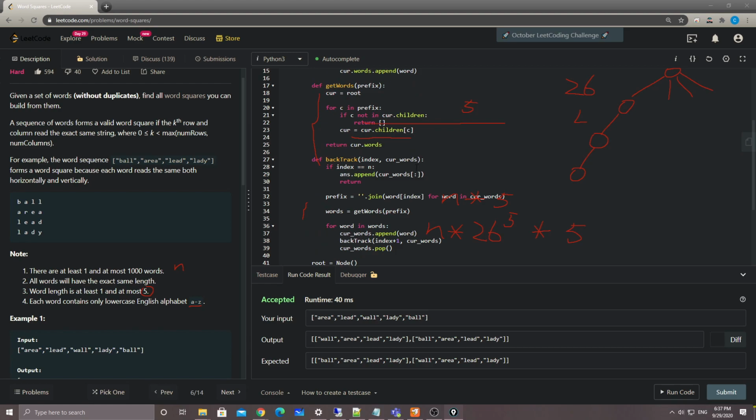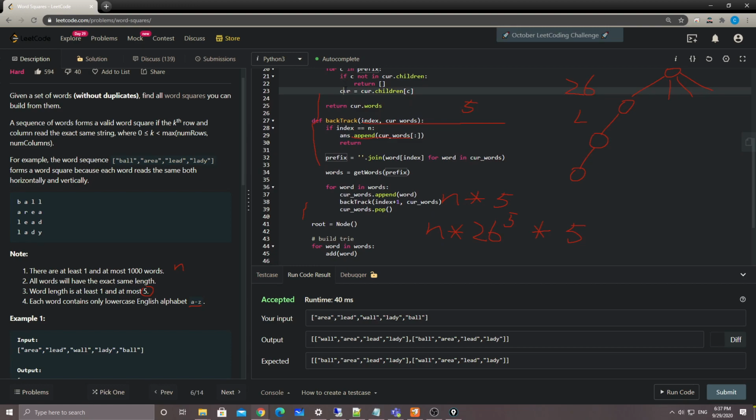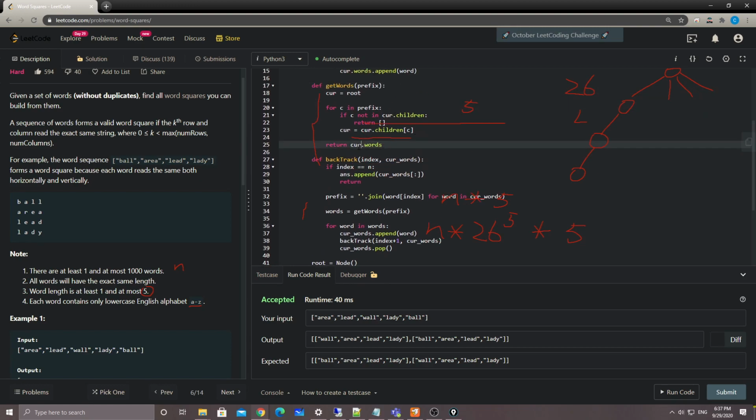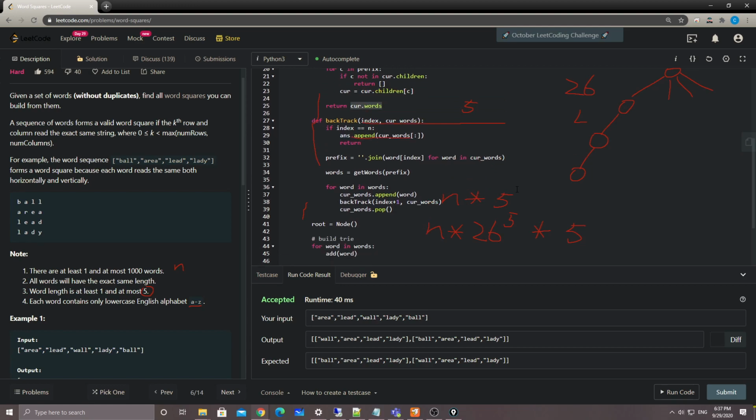Yeah, because the way we're doing this get words here, we spend the amount of the prefix to get to the current node, and then from here we just get the words from there. Yeah, so I think that's the time complexity.